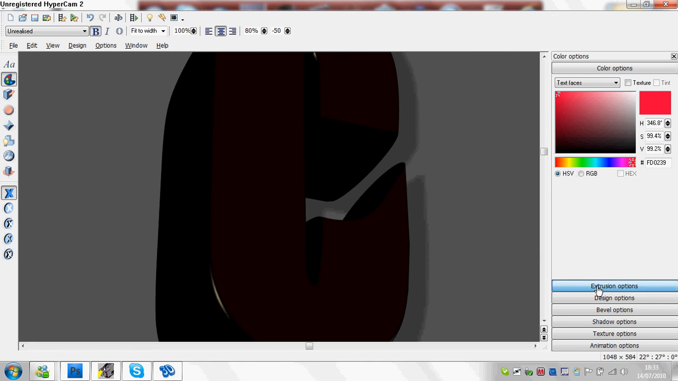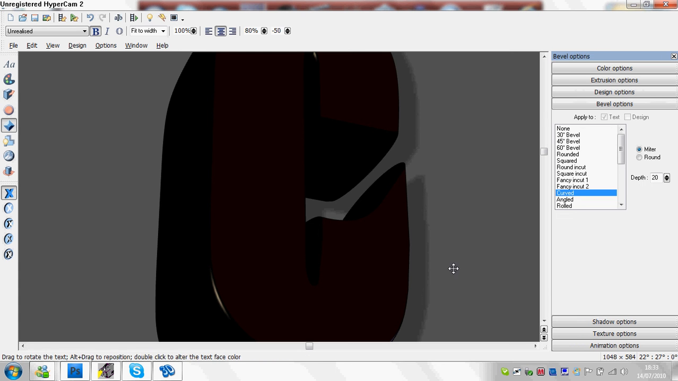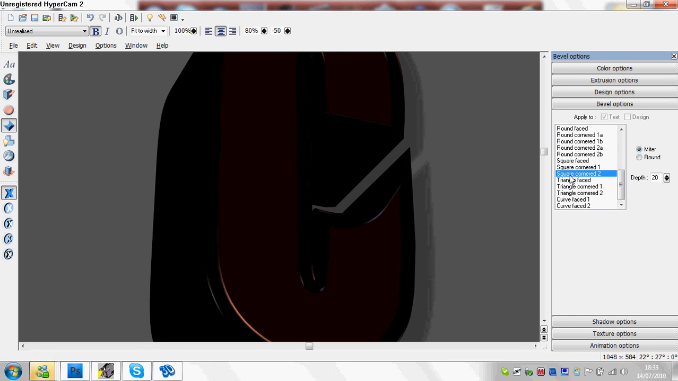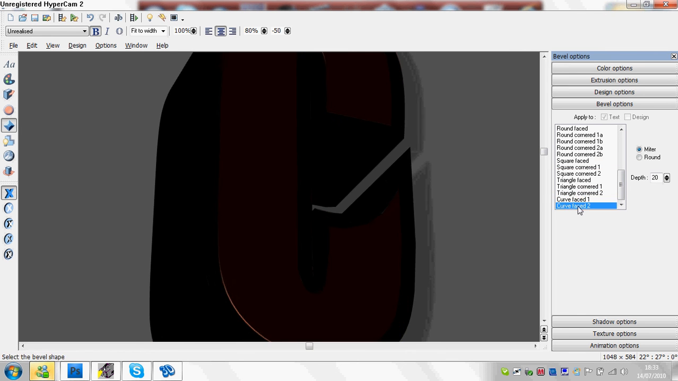Okay. Extrusion, you don't really have to worry about that, if you want to do this yourself. Wait, let me open that. Alright, there you go. Right, see now we've got the lines round here. You can change these to rolled, rounded, square, curved, all that. So you can just sort that out while you're at it, just to make it look the best as you probably can.